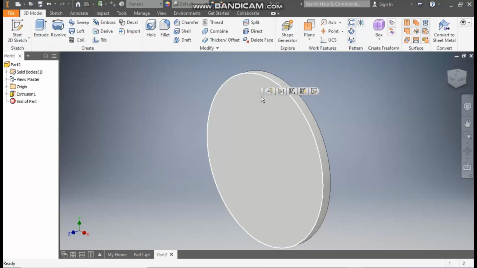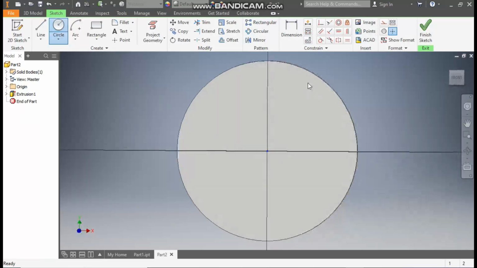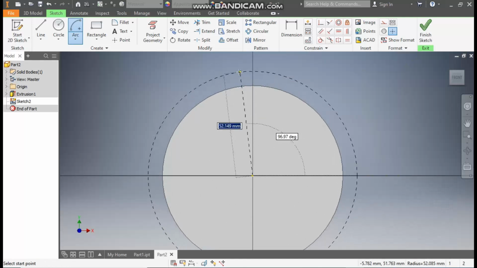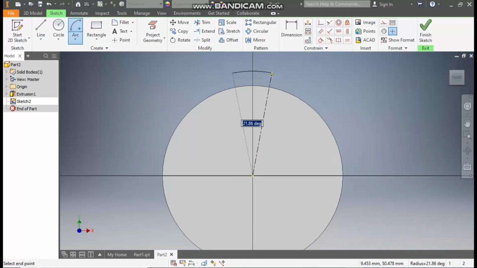Now select this top face, go to create sketch. Here take the arc command. This time we are going to take the center point arc. Select the center point and make the arc. Okay, now go to dimension. Define this radius as 50 mm.